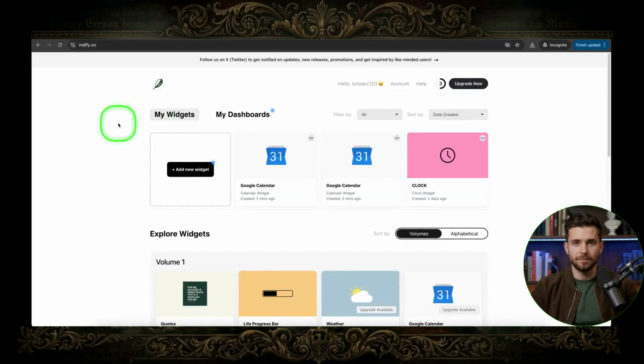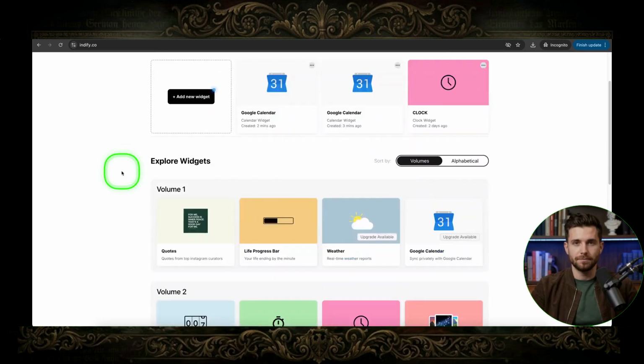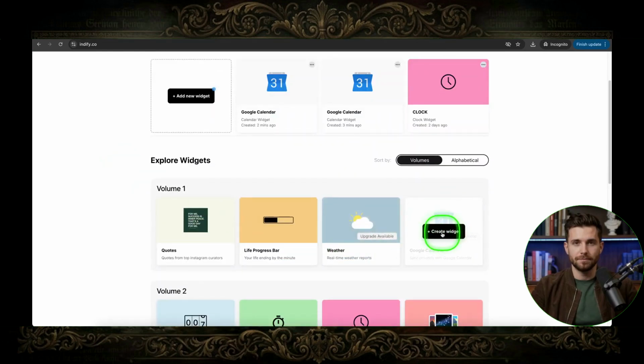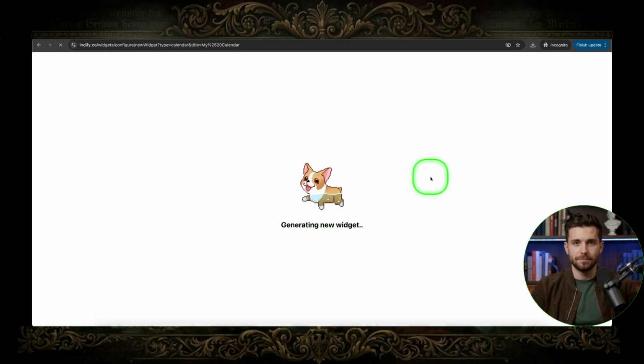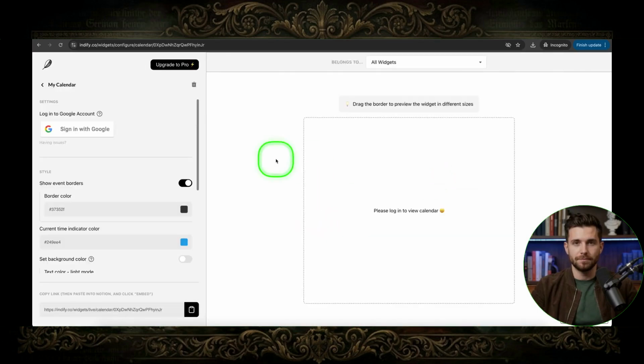Once the site loads, log in using your Google credentials. Since I'm already logged in, I'll select Explore Widgets and then choose the Google Calendar option. Hit Create Widget and give it a title, such as My Calendar, before clicking Continue. The system will now build your widget.